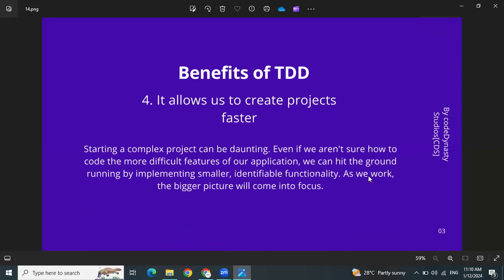Next, it allows us to create projects faster. Starting a complex project can be daunting. Yes, it can be challenging. Even if we aren't sure how to code the more difficult features of our application, we can hit the ground running by implementing smaller identifiable functionality as we work. As we work, the bigger picture will come into focus.